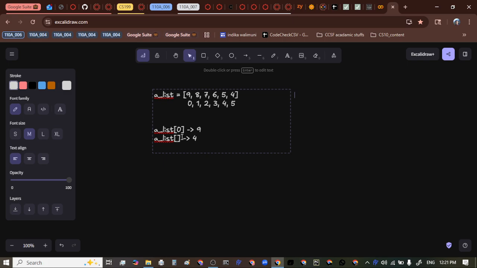What should be the index? 5, right? So 5 here. Okay, that will return 4. So the fifth index is 4, right? So this one.